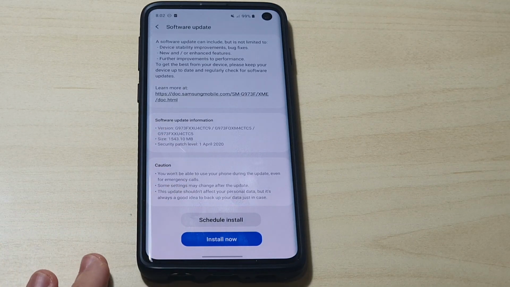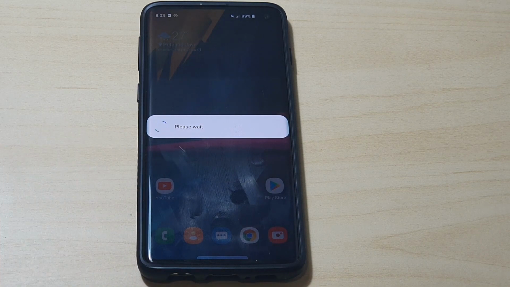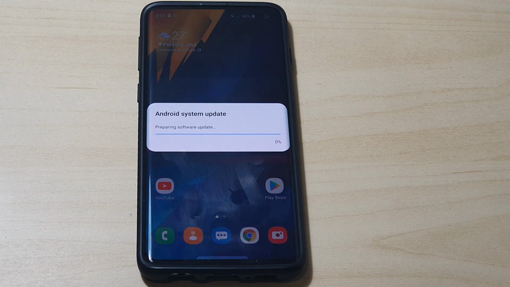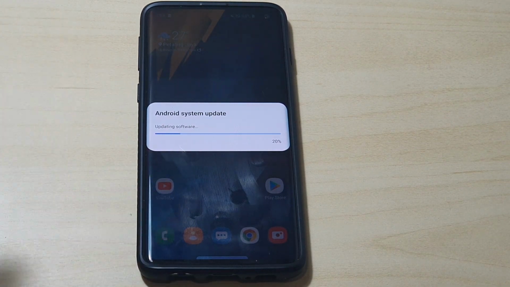So let us install this in the meantime and see what features we get, and we can look at it in depth as well. So it's gonna restart for a while, and once it's done restarting and installing all the updates, we will then proceed to take a look at the features itself. So yeah, we'll be right back after the phone has begun installing everything.